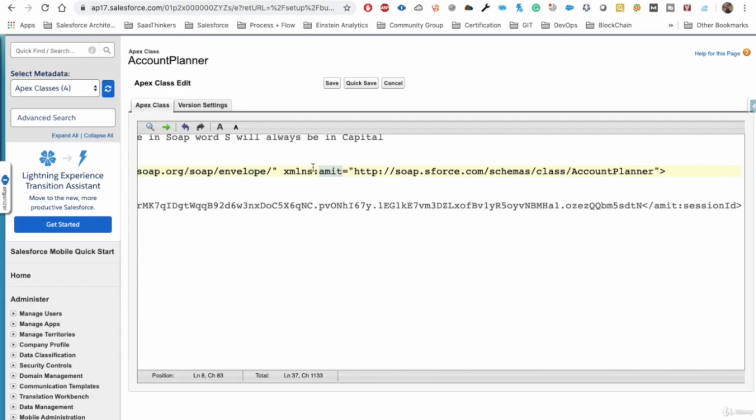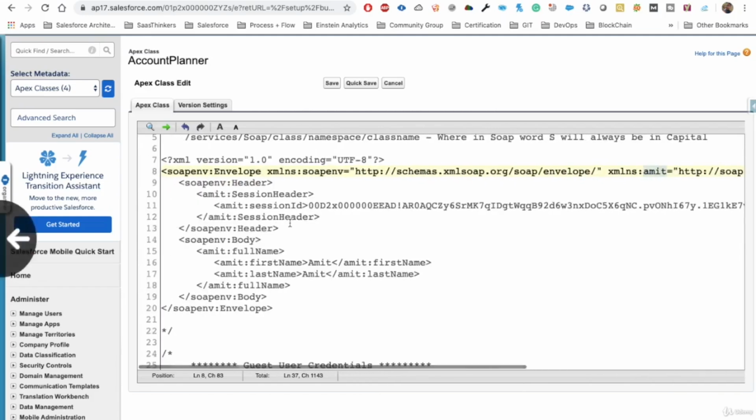You can put whatever you want based on your choice, and then the URL up to here will be the same. That means it will always be soap.sforce.com/schemas/class. If you have some namespace, please don't forget to provide the namespace here, and then the name of your class. And this is the word we need to use throughout the request that we are sending. So if you see here, we are sending the session headers, and where we will get this session ID, I will quickly explain.